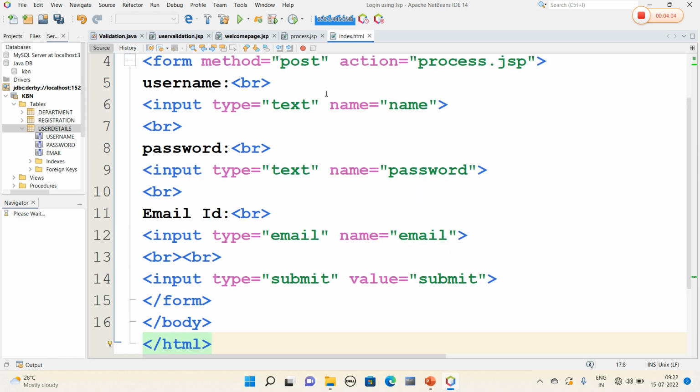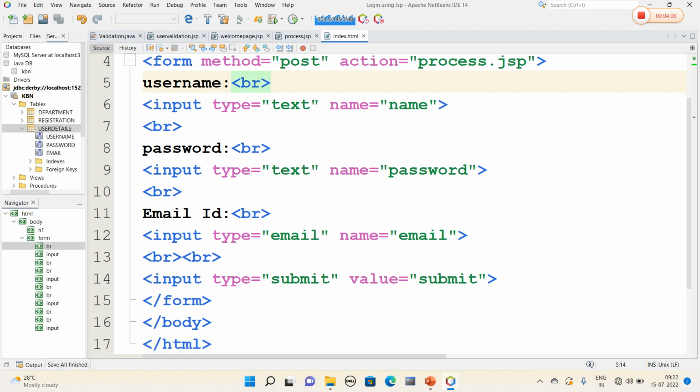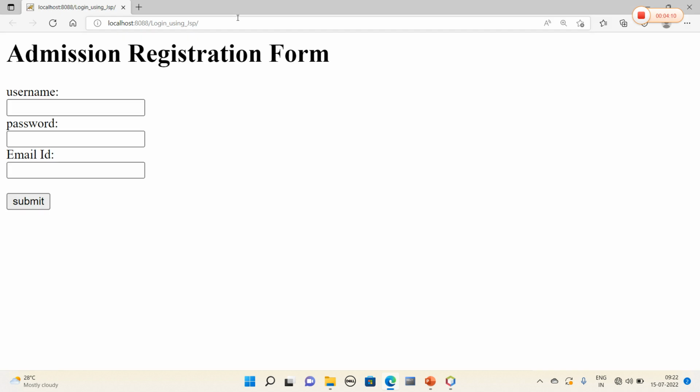Now I will run the code here. Yeah, it is running. In the Index.html page, first it will ask for the admission registration form. It asks to provide the username, password and email. I am going to provide the username as India and password as India, and the mail ID is india@gmail.com.